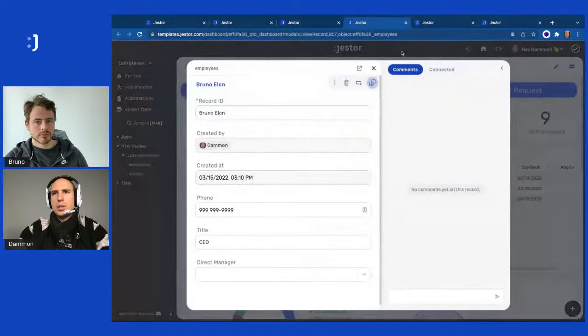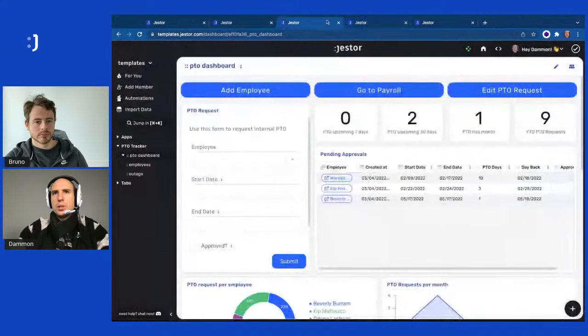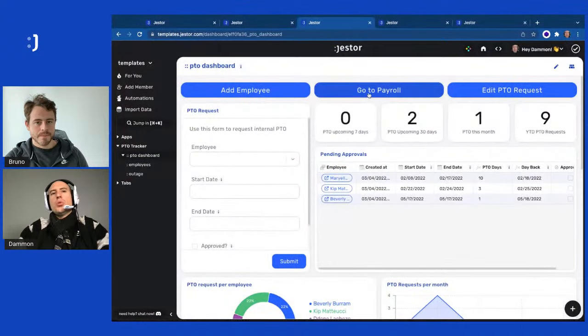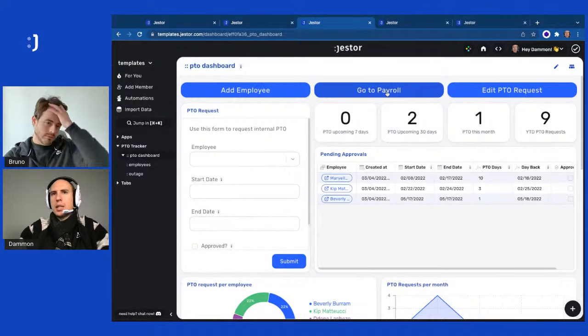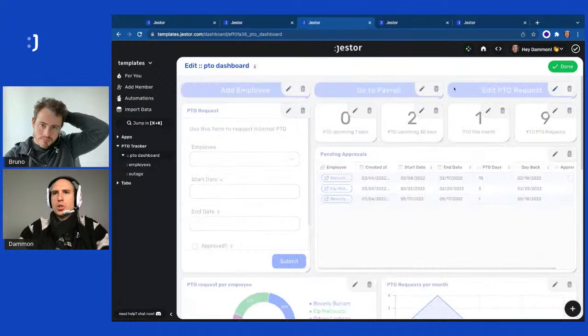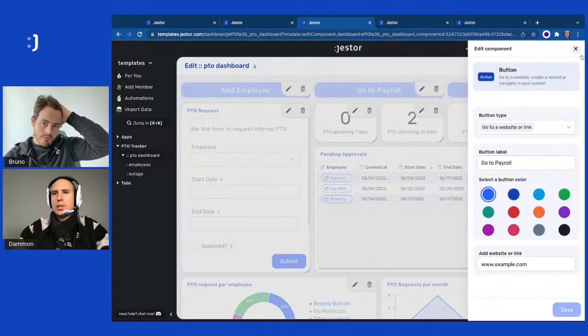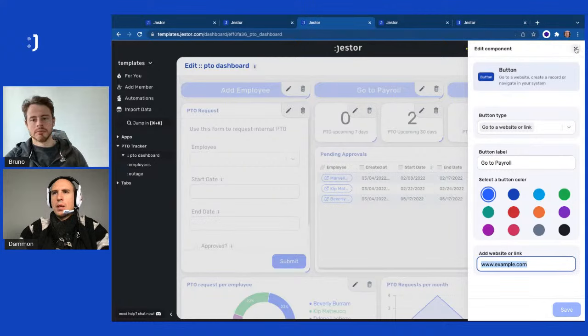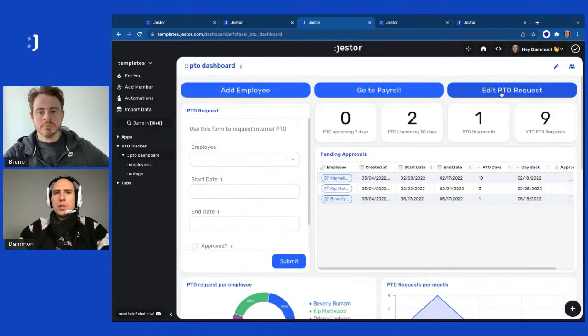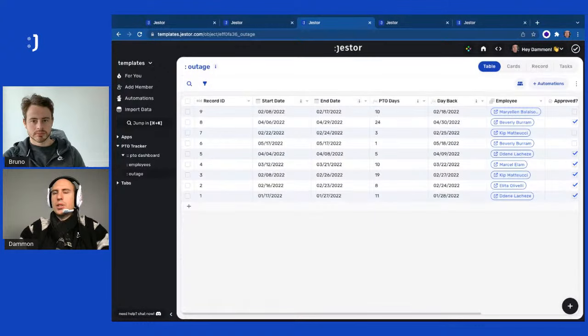This is the record. And that was actually pretty cool how you can open the record straight from there. And then this one's a link. That's what I clicked on a little bit earlier, just to go to perhaps another tab or page, or in this case, another website. And this one's going to example.com. So we could just go in and adjust that for whatever we would need right here. And then edit PTO requests. Let's just see what this does. Takes us to the outage table.